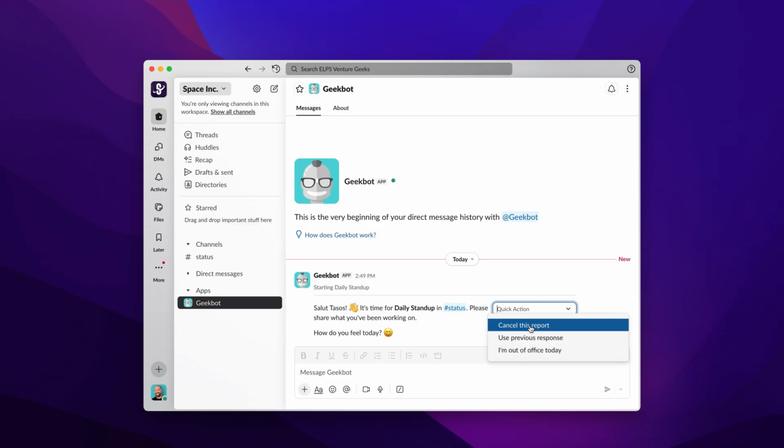You can cancel this report, you can reuse your previous response to save time, or you can set vacation days so Geekbot won't message you while you're away.